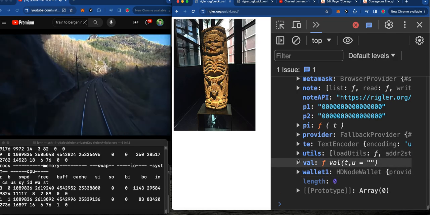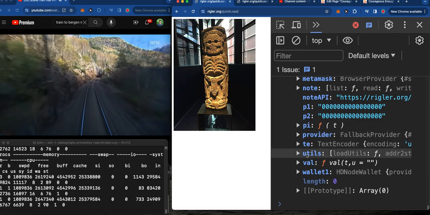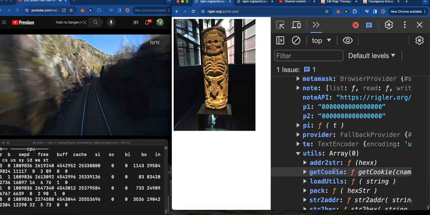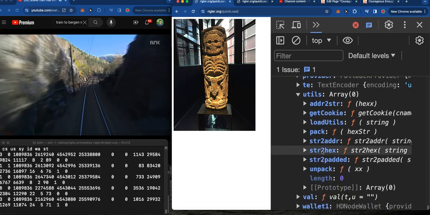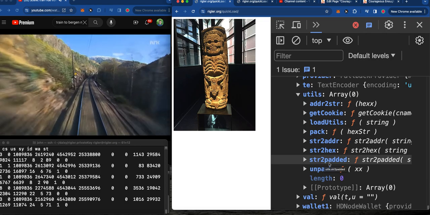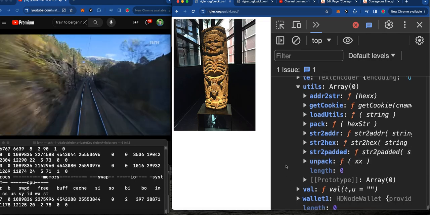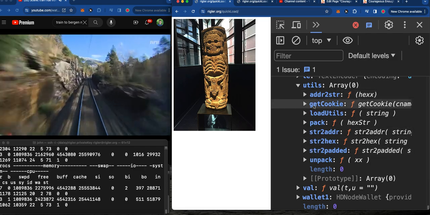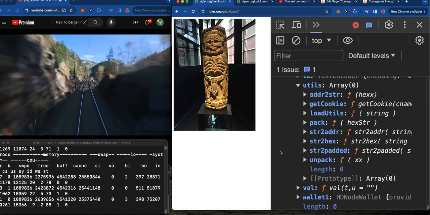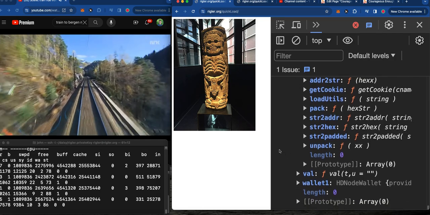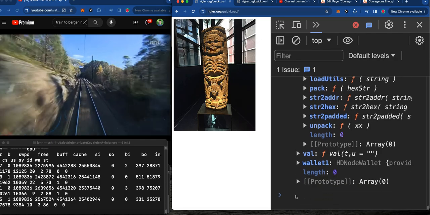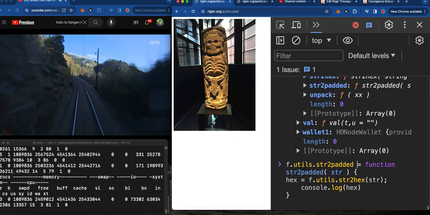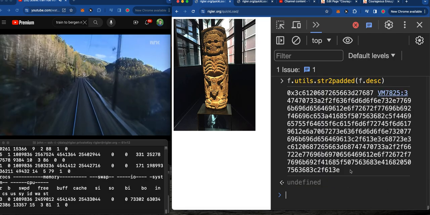Anyway, I had a little grouping called utils, which was another array below that one, and that's where string to hex is, and that's where string to padded is going to be. And maybe this string to stuff isn't the best naming convention. I don't know, but anyway, I forgot my S. That was the mistake I made. So there you go. Now, if we call this, yeah, see it works.